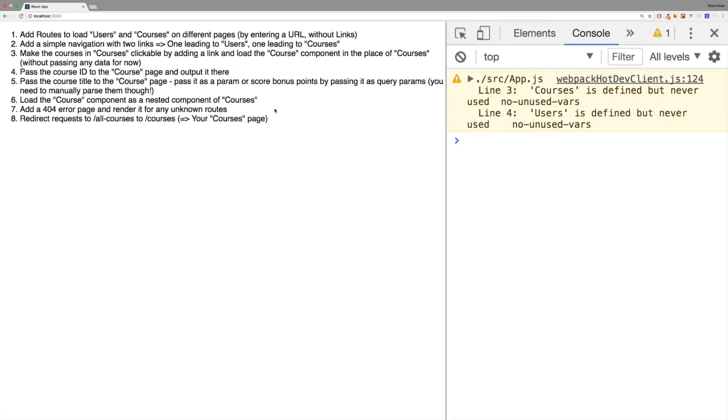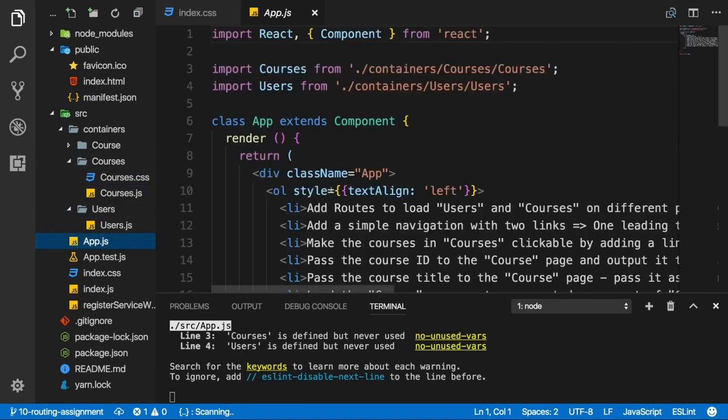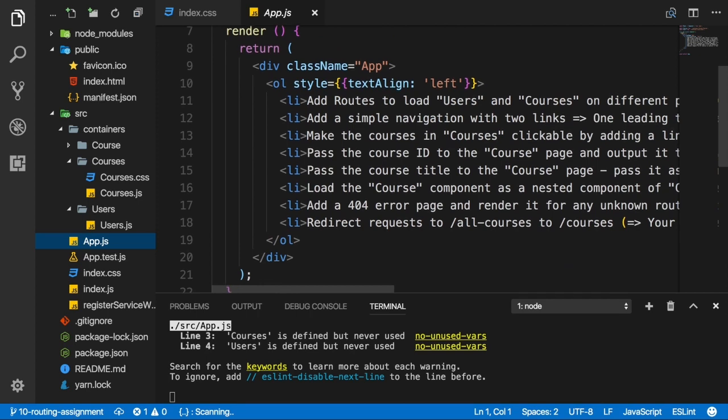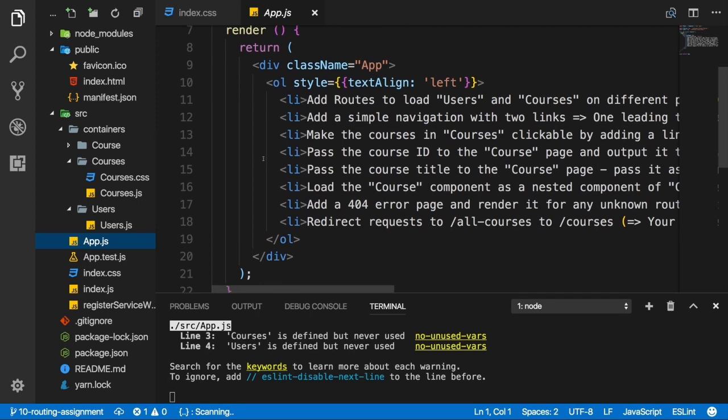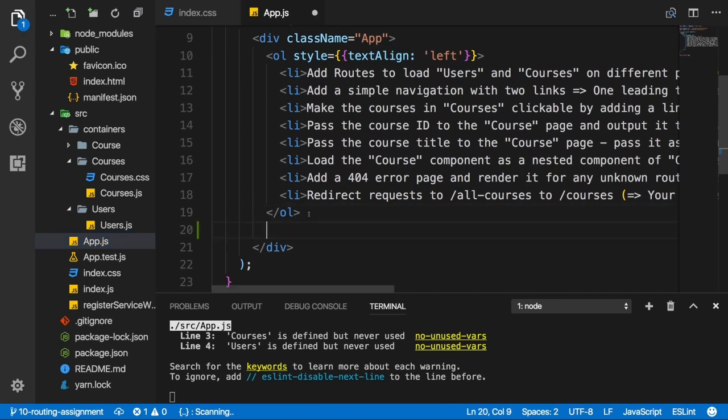Were you successful? Let's now solve this assignment together step by step, and let's add routes to begin with. Routes for users and courses, for now without links. Now, as I said in the problem set, we already have the components, so now we just need to add the routes for that. Now, I will leave the instructions here so that we can always see them, and beneath that ordered list, I will add my routes.